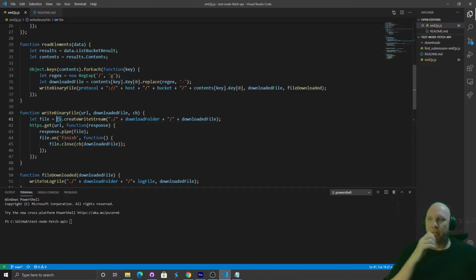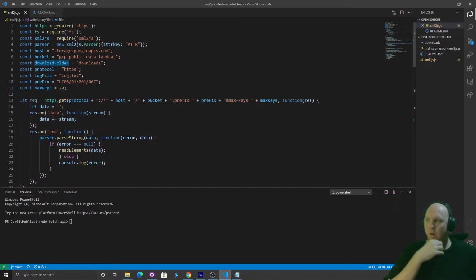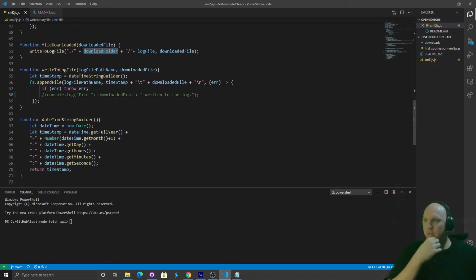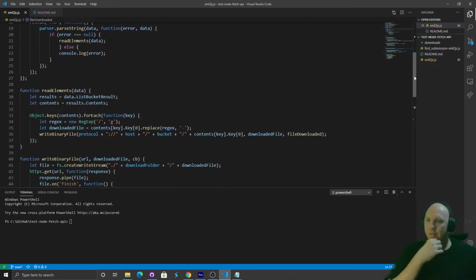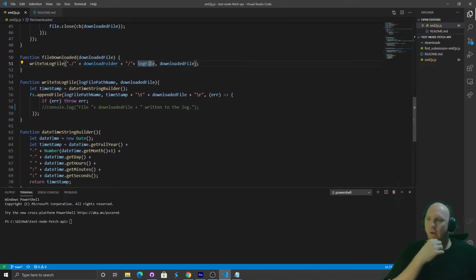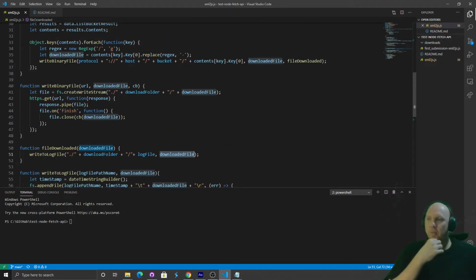You're using the fs command, the file system, where it does a create write stream, and I just do it in the local directory here. The download folder, which is set up here in a constant variable called download folder, is downloads, plus the log file, which is log.txt, and then the downloaded file itself was the one that gets passed along pretty far. So this probably could be done better too, but essentially the downloaded file is key.replace, where it replaces that long string.